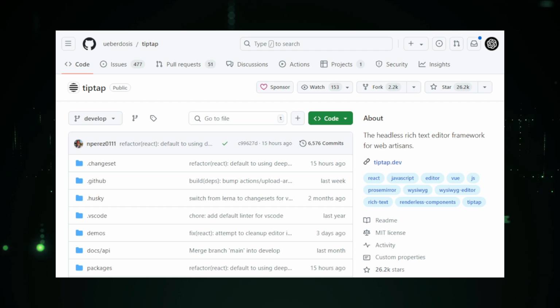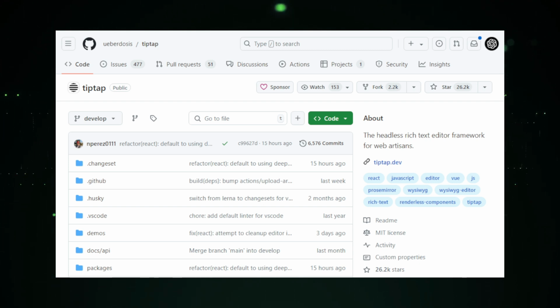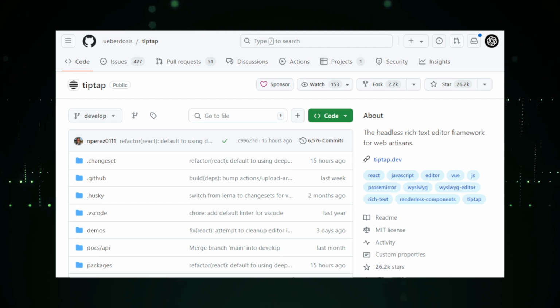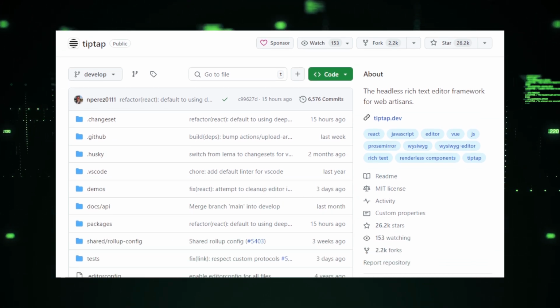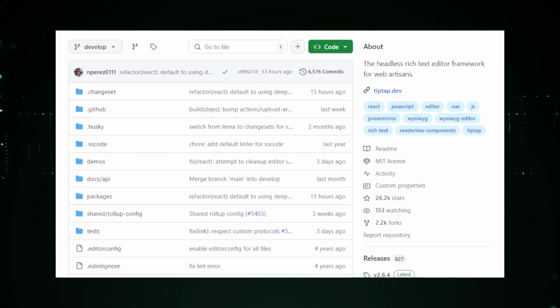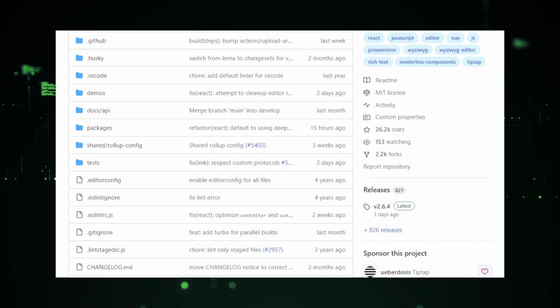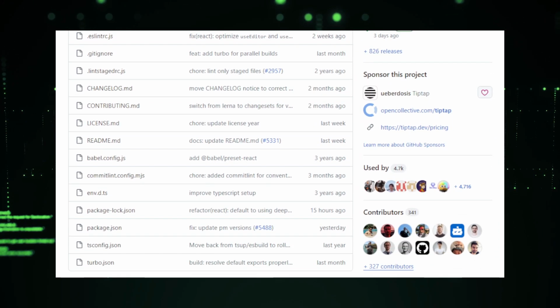Tiptap is an open source, flexible, and highly customizable framework for building rich text editors, whether for blogs, apps, or any other content-driven platforms. At its core, Tiptap is a headless editor, meaning it doesn't come with a pre-built user interface. This gives you complete freedom to design and style the editor to match your project's needs without being limited by predefined layouts or styles.